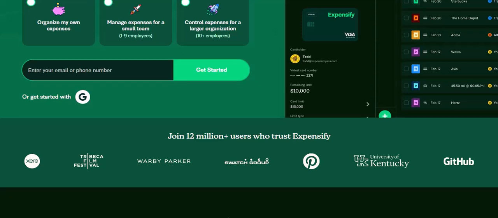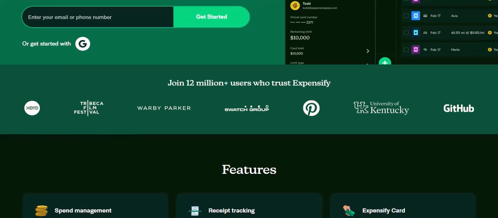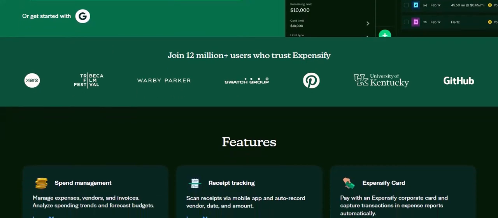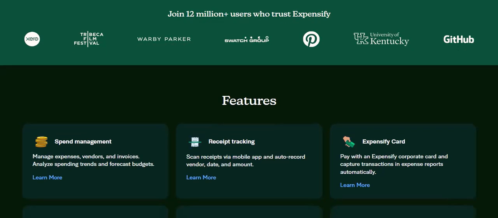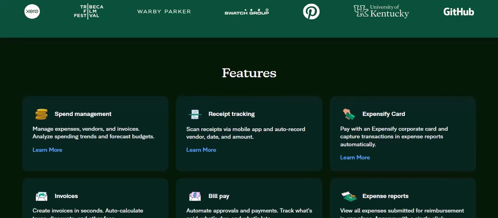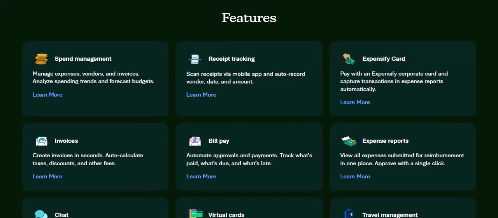First and foremost, and perhaps the most iconic feature, is Smart Scan. Imagine this, you've just paid for a business lunch. Instead of stuffing the receipt into your wallet, you pull out your phone, open the Expensify app, snap a picture, and boom. Smart Scan reads the vendor, date, and amount, automatically creating an expense entry. No manual typing, no deciphering faded ink, just a quick snap and you're done. This feature alone saves countless hours and prevents those frustrating lost receipt moments.